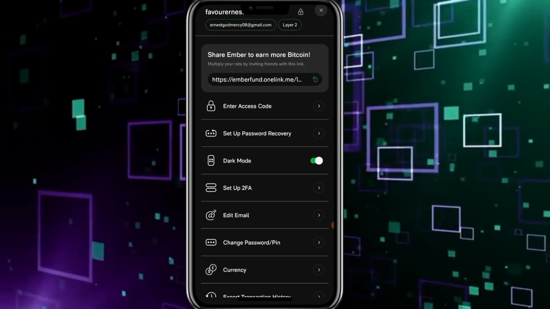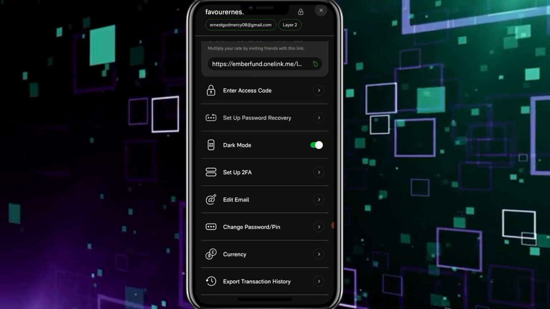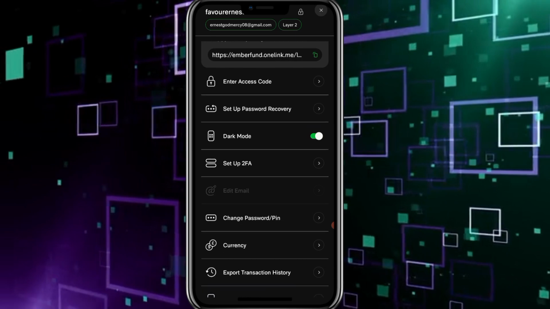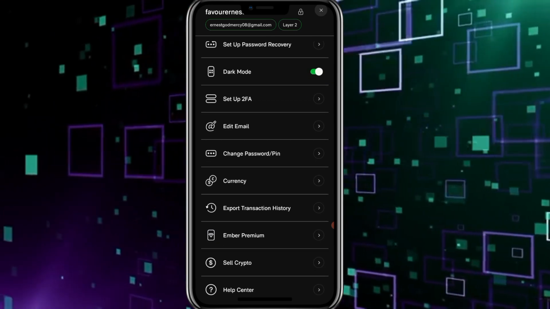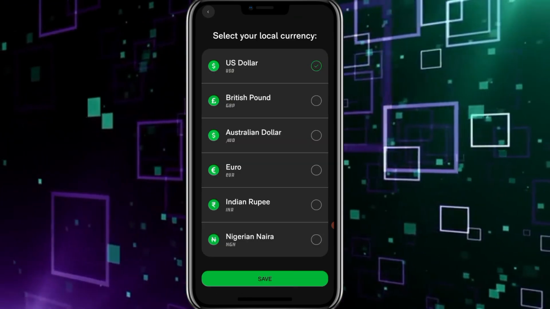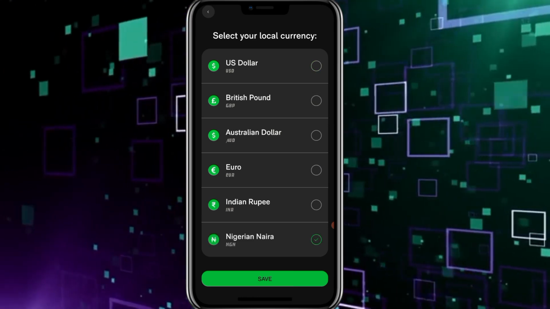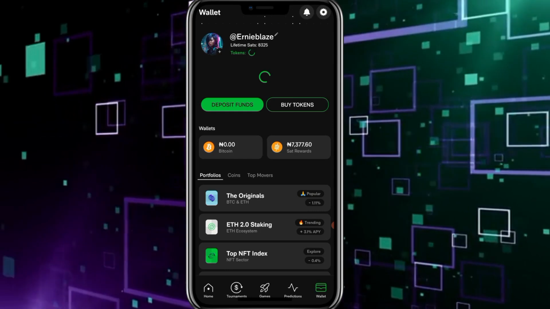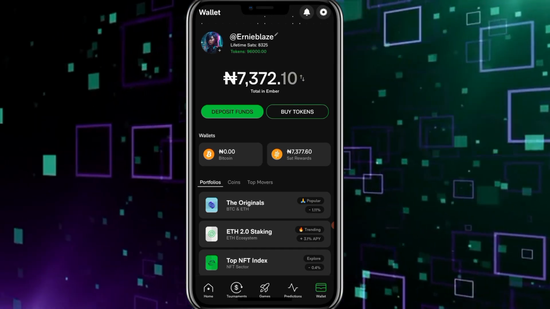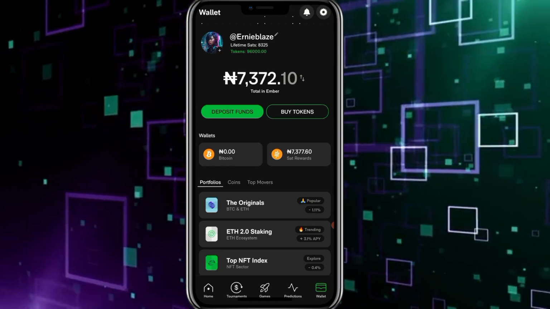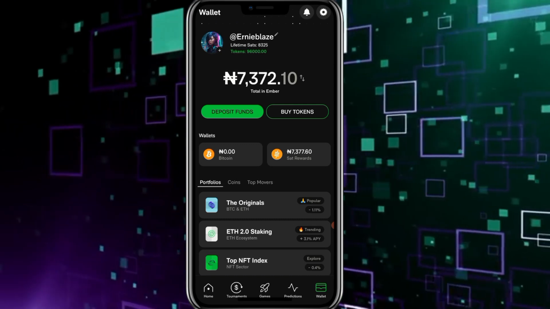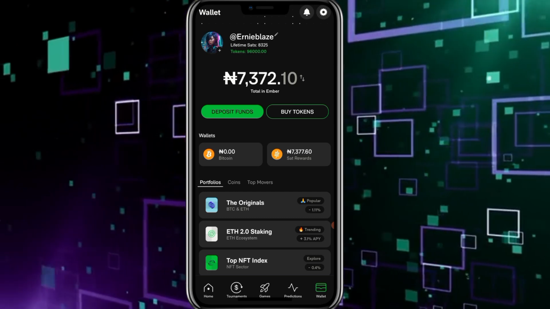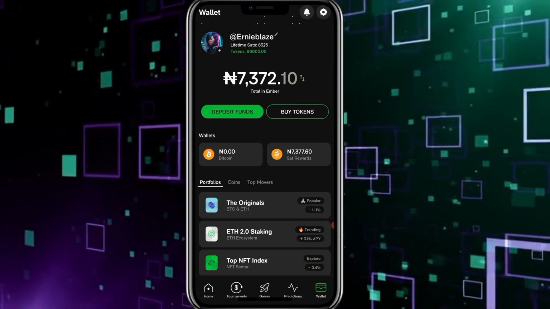There's not much seen in this setting section, but I recommend you to set your recovery password and to set up 2-step verification. Make sure you know your password. If you come to this currency section, you'll see that you can actually change your currency. Let me change it to Nigeria currency and click on save. When I go back here, I will notice that my currency is now in Nigeria currency, which is 7,372 naira. That is it for how many dollars? $4 something.